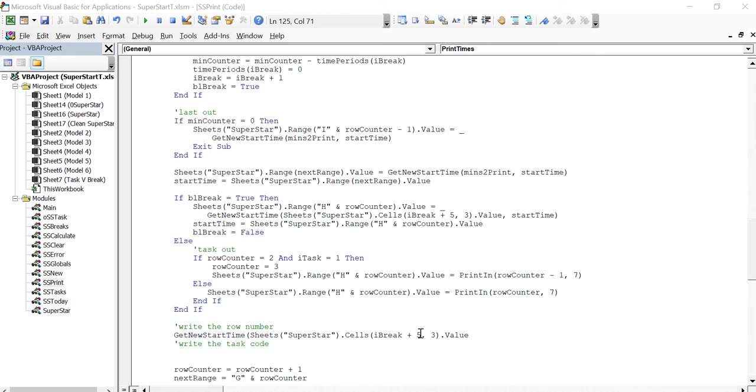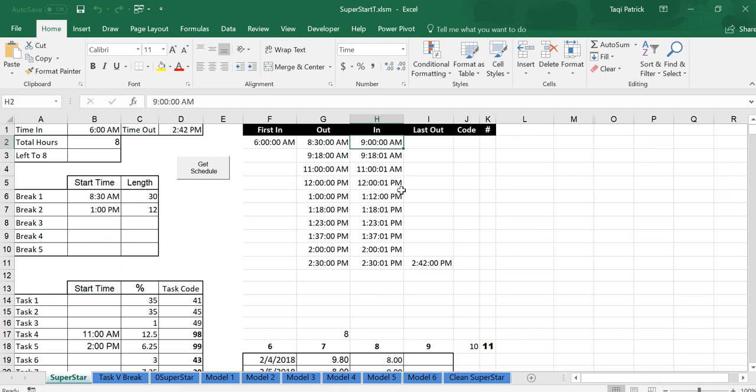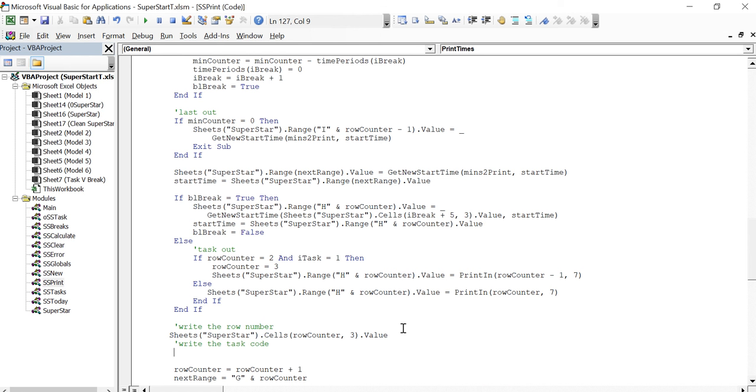Let me fix this up a little bit. So there should be row counter. And I'm gonna, no, we don't need to get new start time. Row counter value. Well, let's not put the equal sign there yet, because I want to hard code this in. So see if I will remember this. So the row number is K and the code is J. K and J.